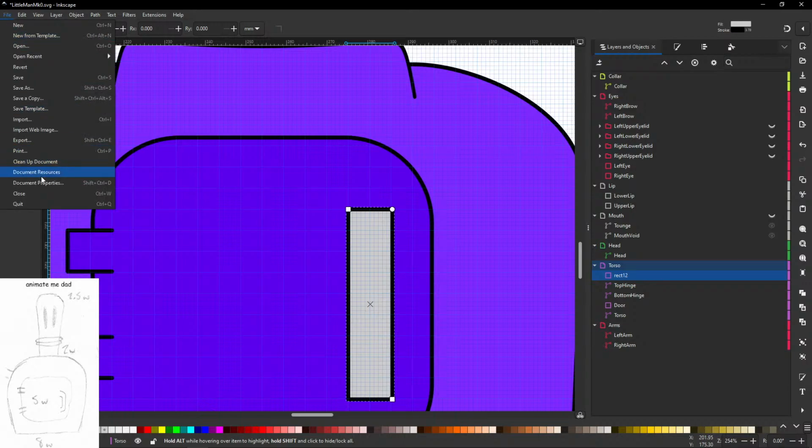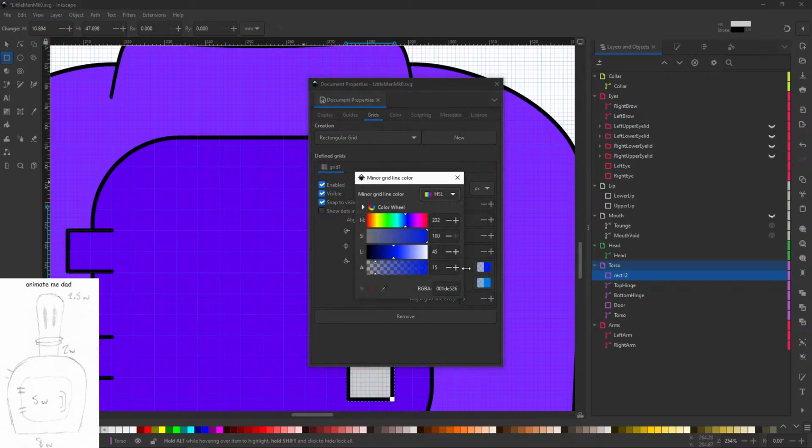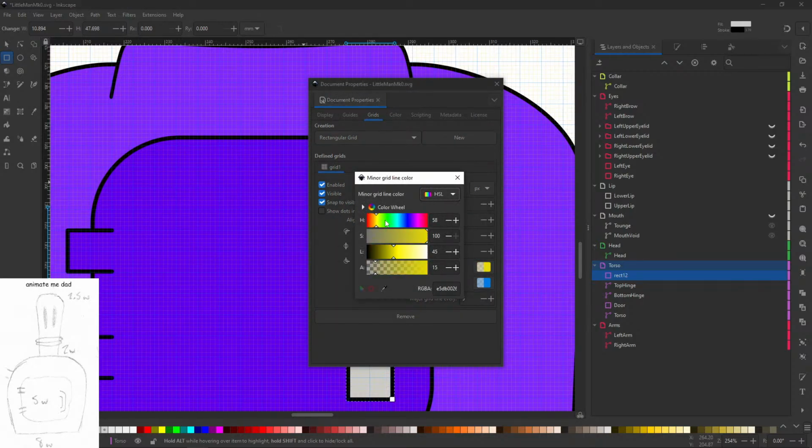I'm realizing now that the grids are not a good color. Let's do red or yellow. Yellow. That'll stick out. And then major grids should be red. There we go.